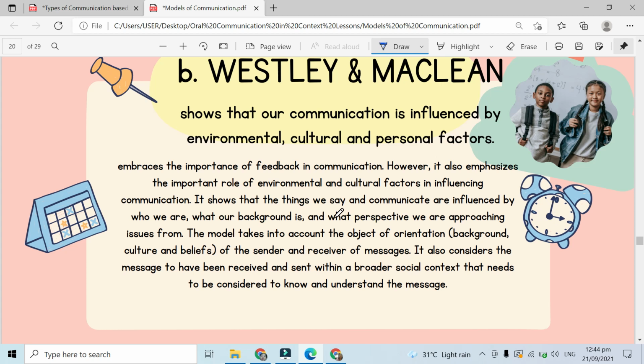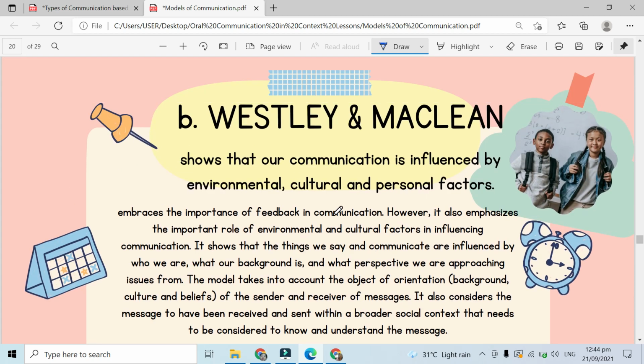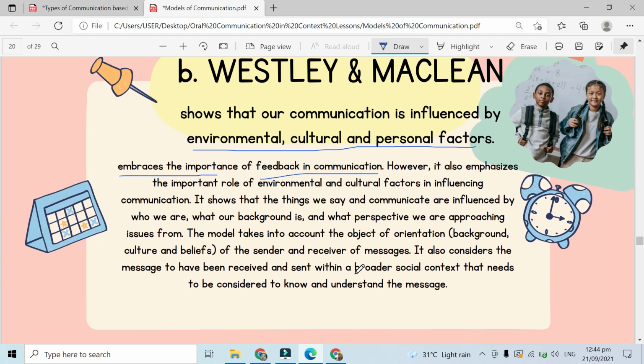Okay, next is Westley and MacLean. It shows that our communication is influenced by environmental, cultural, and personal factors. It embraces the importance of feedback in communication. However, it also emphasizes the important role of environmental and cultural factors in influencing communication. Actually, this is under mass communication. It shows that the things we say and communicate are influenced by who we are, what our background is, and what perspective we are approaching.